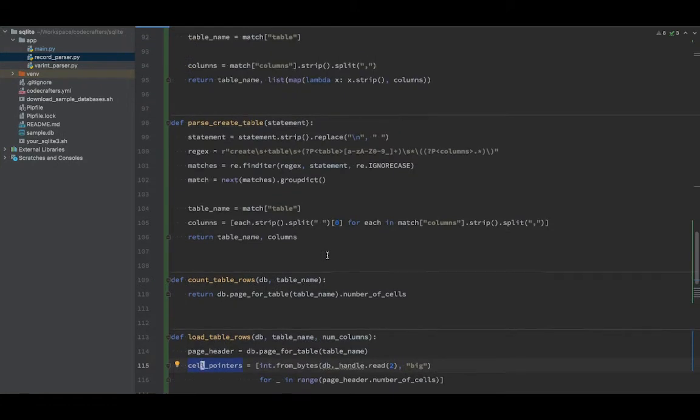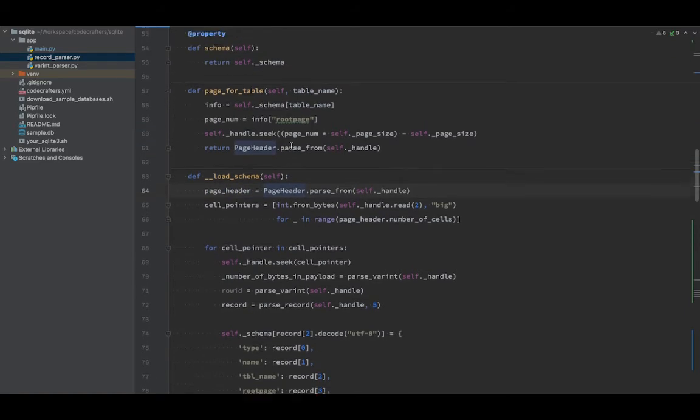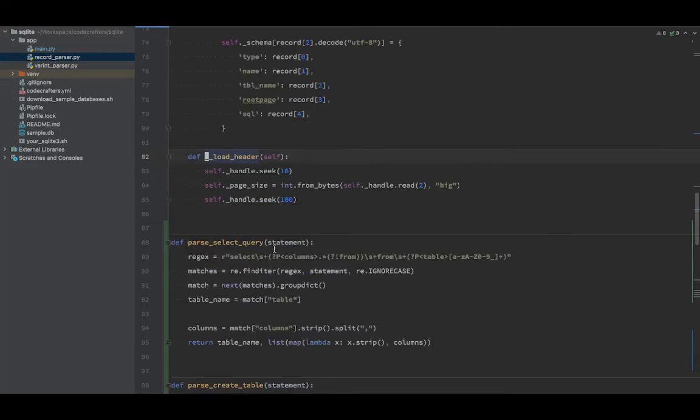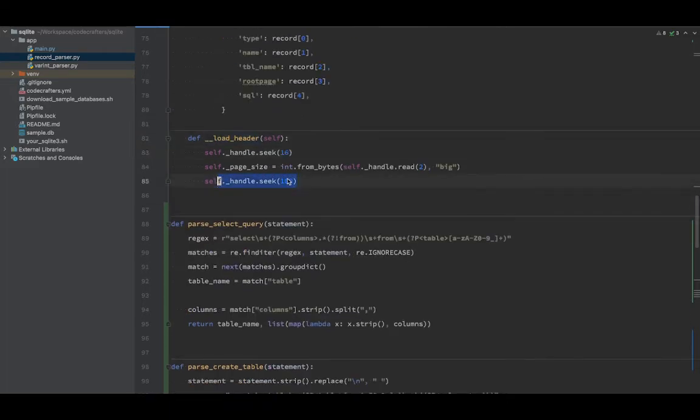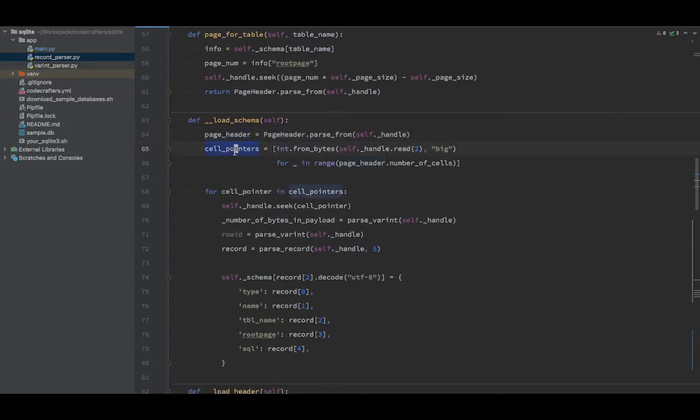But what's going on with this table then? How are we able to read this? Page header, let's see. So you give it the database handle, it calls load header. First 100 bytes are the database header. That means we are at 101 now. And then it reads the page header, and then the cell pointers. For the cell pointer, just seek to that position.